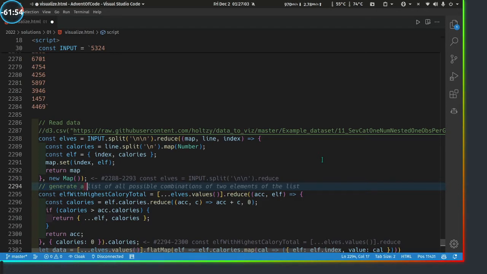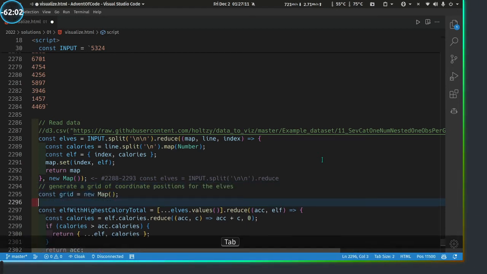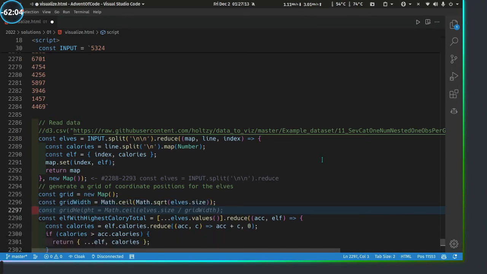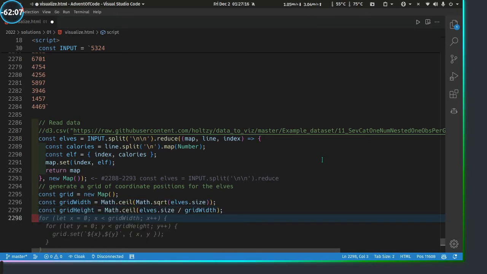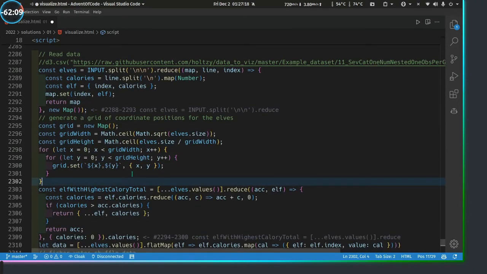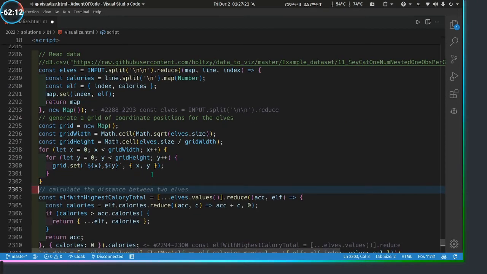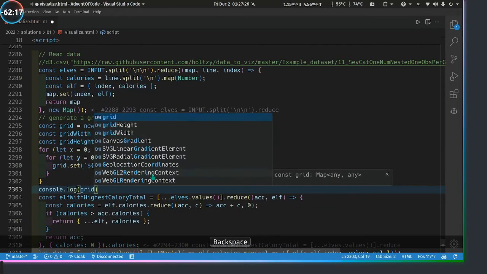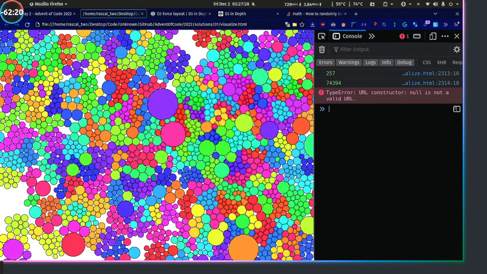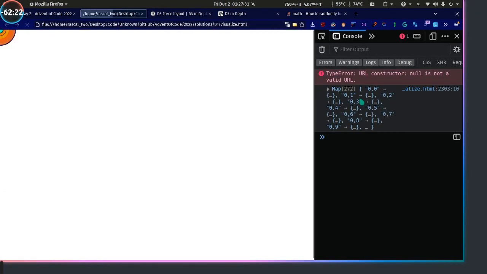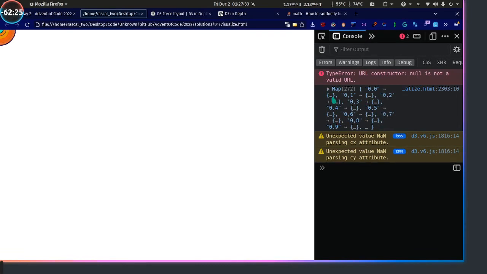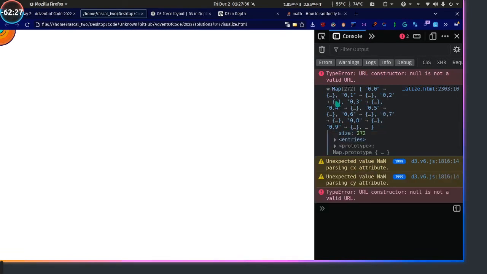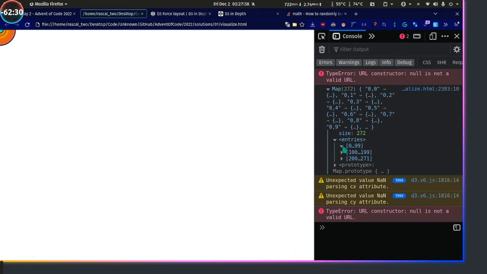Generate a grid of coordinate positions for the elves. Let's see what Copilot does. Grid width. Oh, there you go. Grid height. Okay, I like this. Calculate. Okay, we can stop now. I just want it to show me the grid. I'll open the console. I want to see the grid. Okay, I know map is big, but show me map.